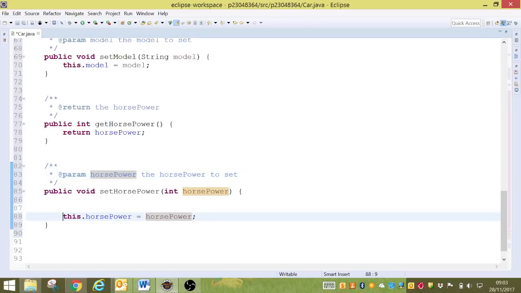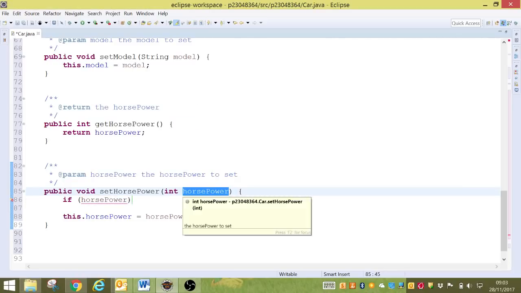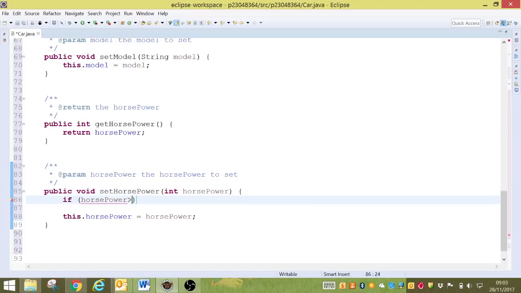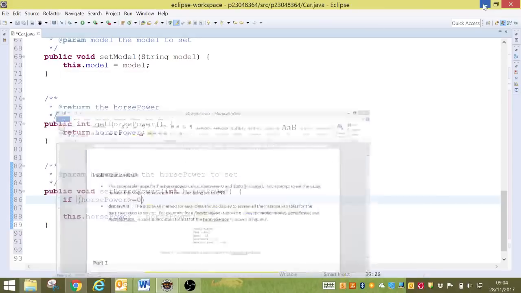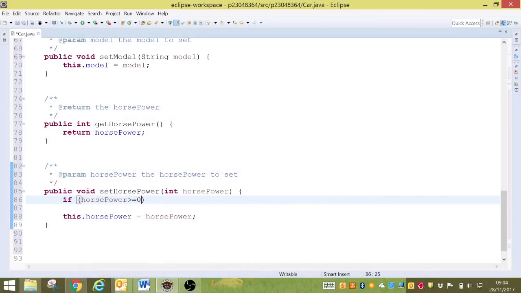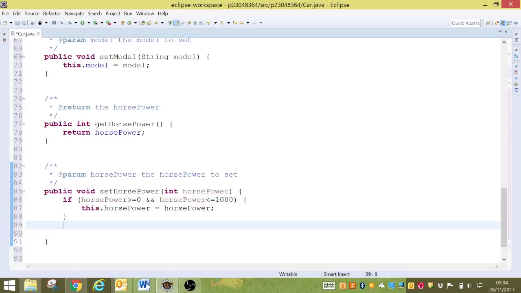Okay, so we want to say that if someone attempts to set the horsepower, we'll only do it if the value that's been sent in, in other words, horsepower being the value that's been sent in as a parameter argument, is greater than or equal to 0. Again, let's go back and check what it asked us for. 0 to 1,000 inclusive. So I'm happy enough to say it needs to be greater than or equal to 0, and horsepower is less than or equal to 1,000. Okay, so that's going to include it. Then what we're going to do is actually set the horsepower.